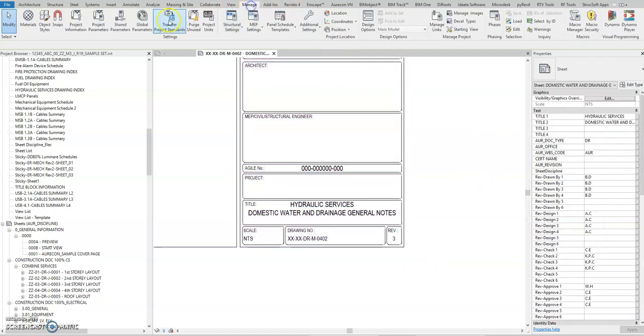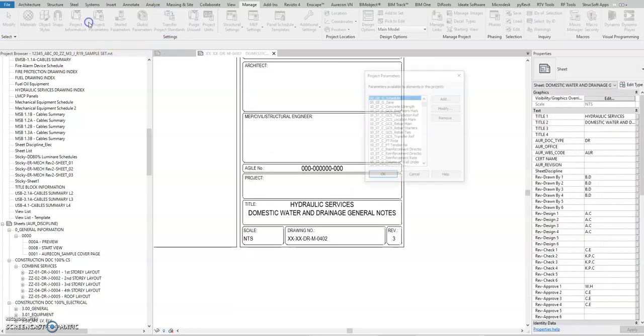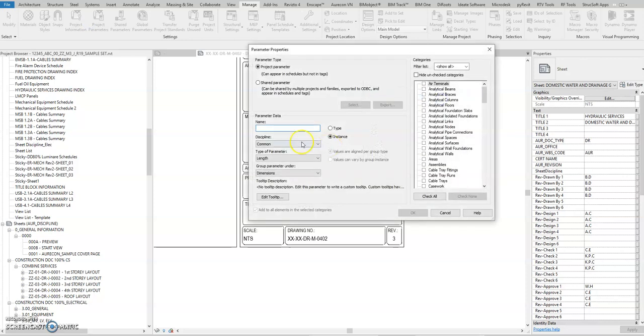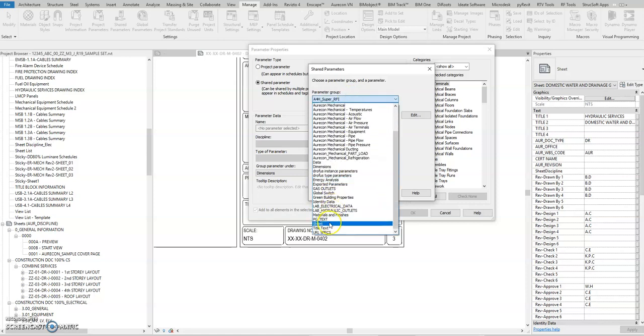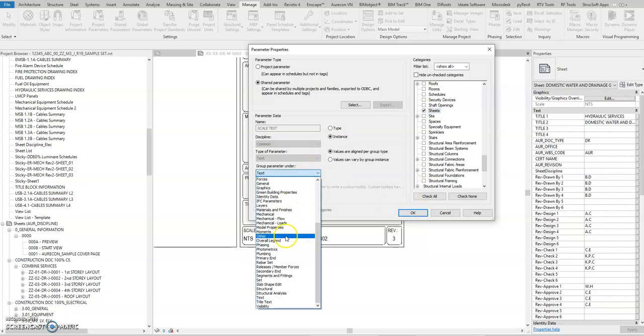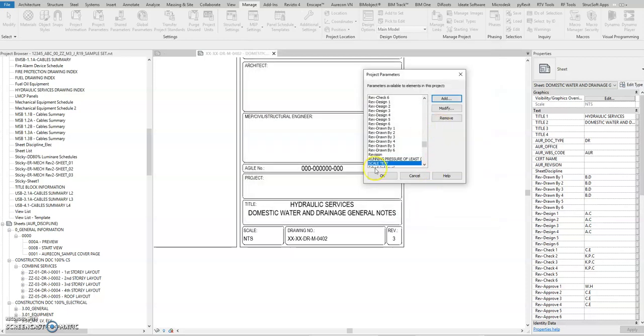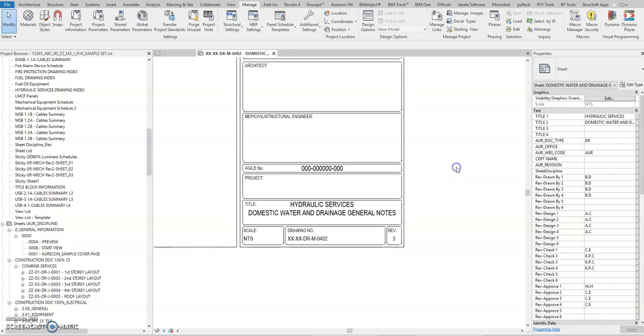You have to go to manage, and then in the shared parameter, no, project parameter, you want to add that one, shared. Then you select that shared parameter scale text. Okay, then you go here in the sheets. Select, and then you select this one to other. Okay, then press OK. So there you have.